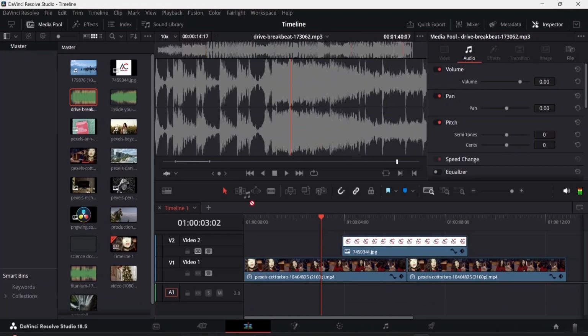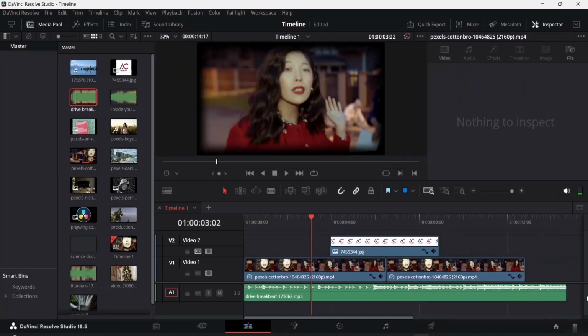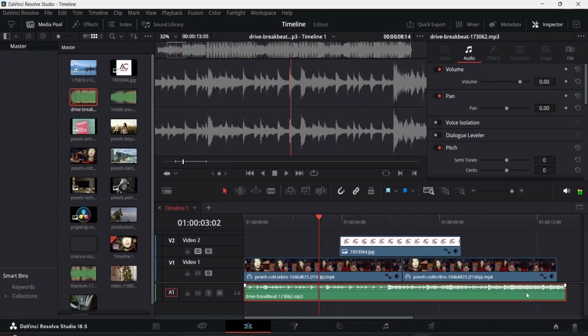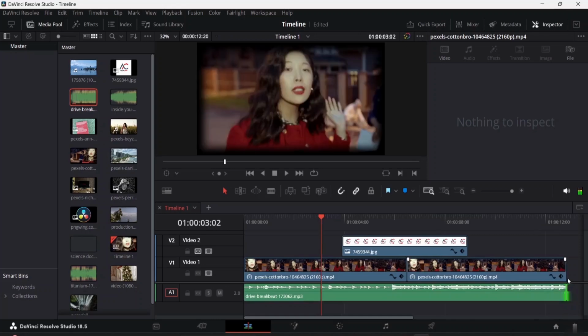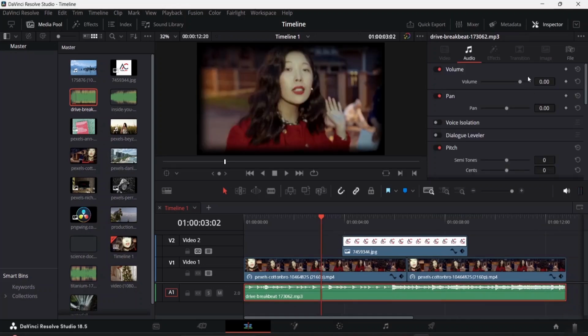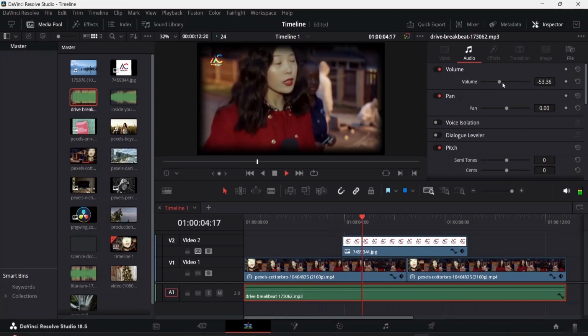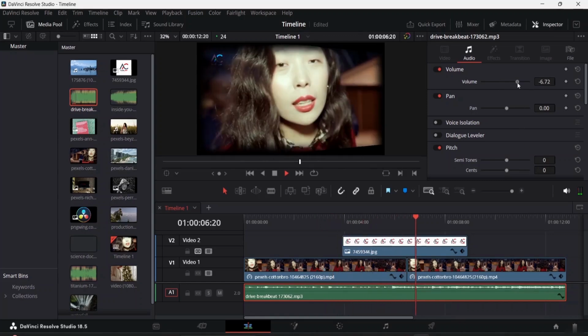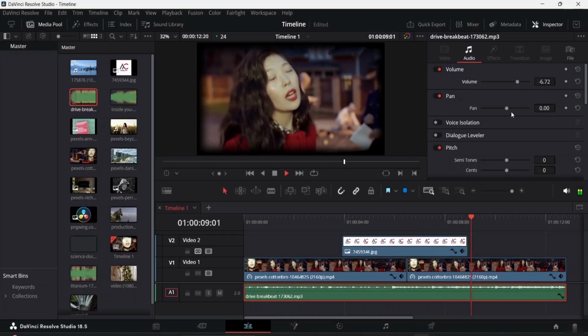I will take this audio, keep it over here, and trim it down from this side as well. I need to make sure I have my snapping on. Once I choose my audio, from here I can select the volume, how I want it. If I increase it, you can hear the volume now.